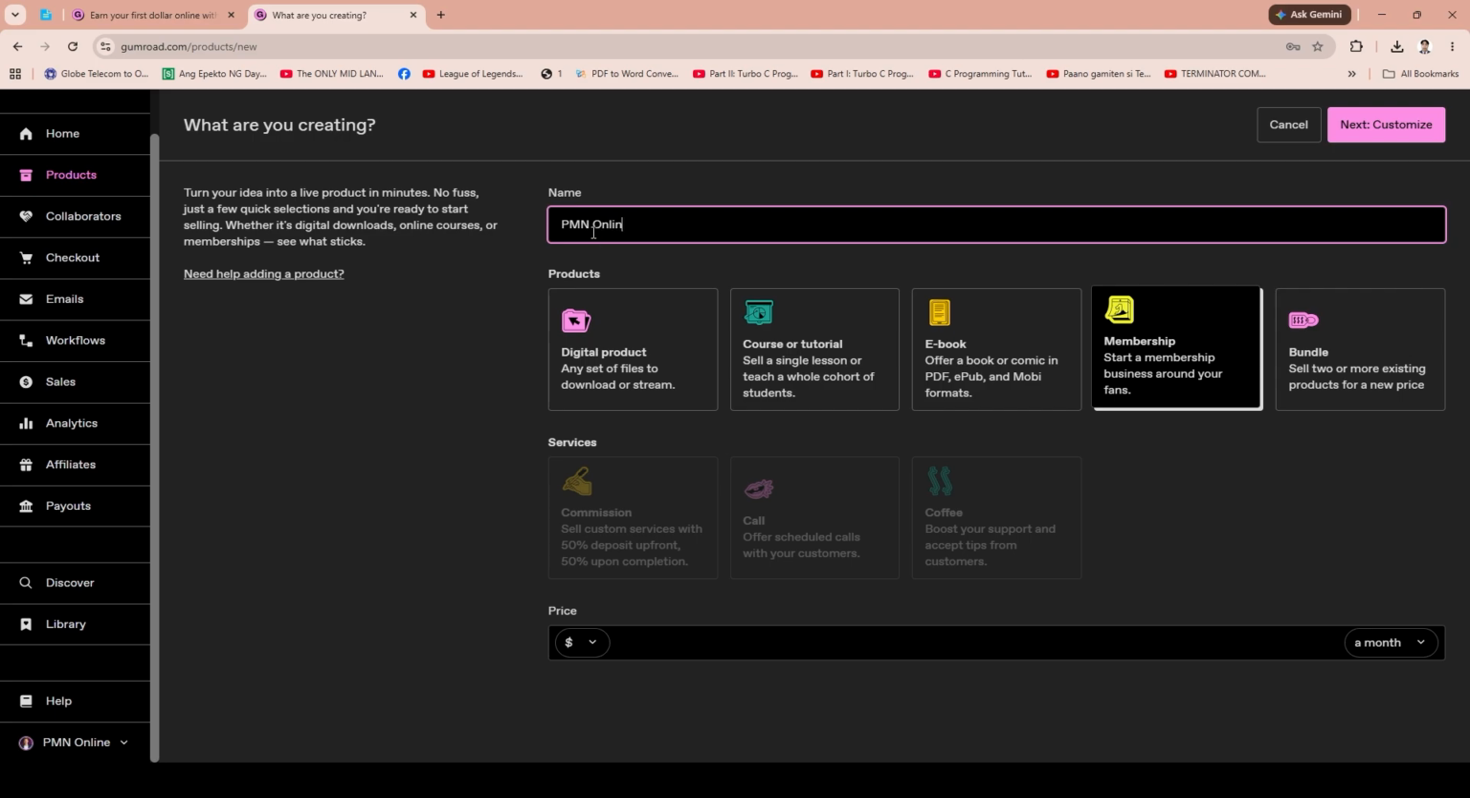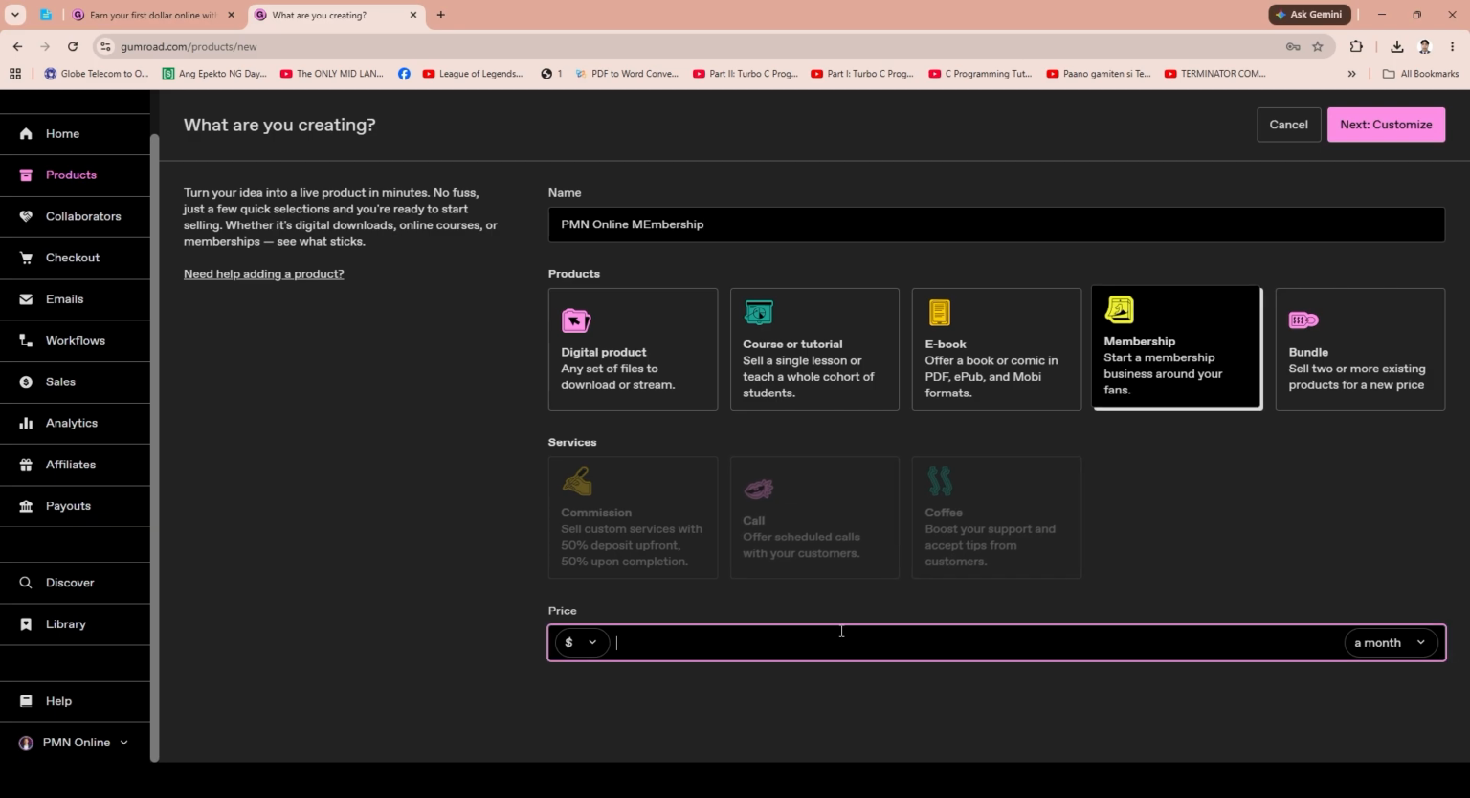Now, it's time to get creative. Think of a catchy and fitting name for your membership. This name is crucial, as it is the first thing potential members will see when considering joining your community.